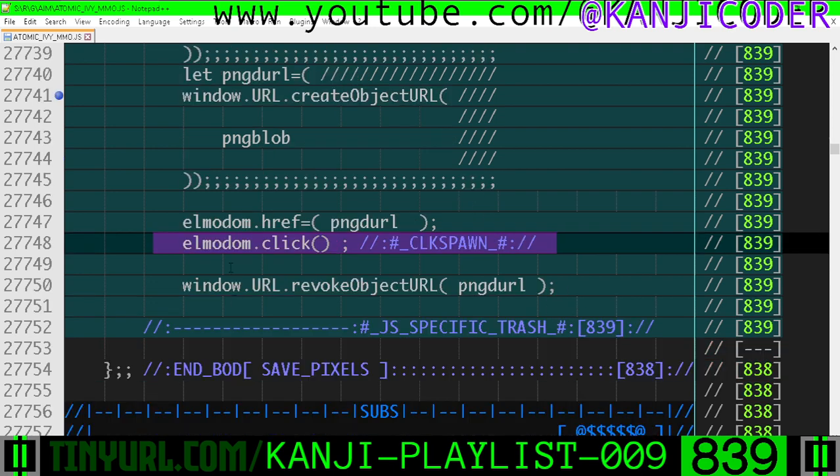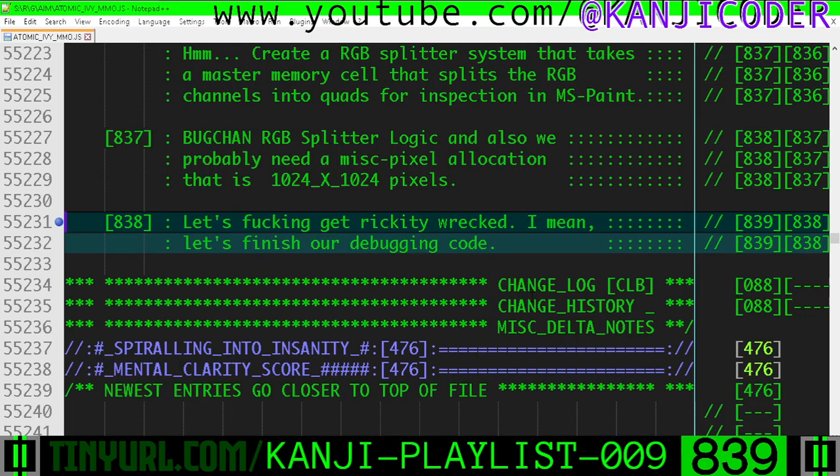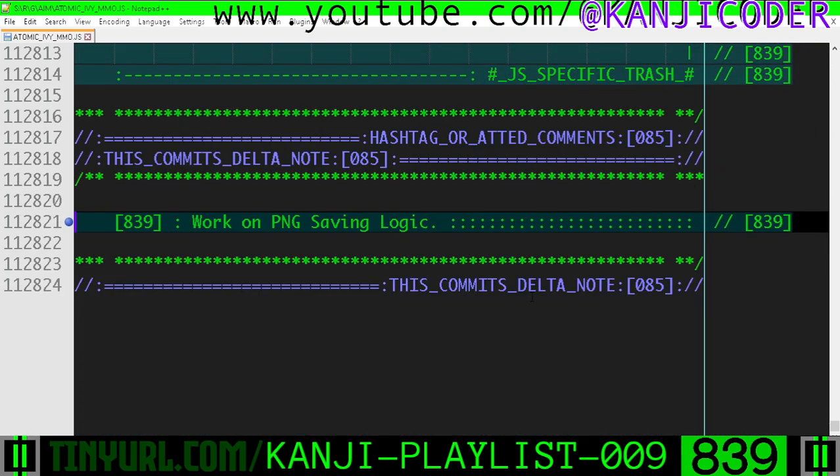Then right after we click this and we initiate the download, we want to do window.URL.revokeObjectURL with that PNG URL. Otherwise, we will get memory leaks. I don't know exactly why we'll get memory leaks, but that's the way it works, so that's the way we're doing it.